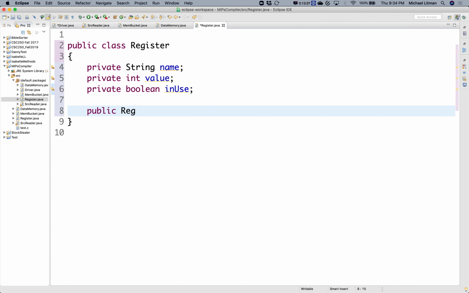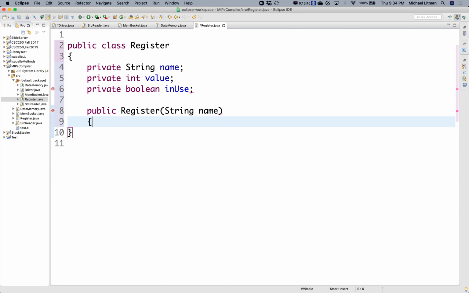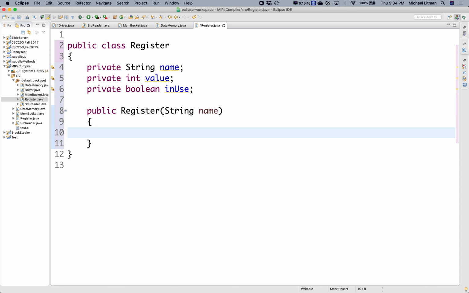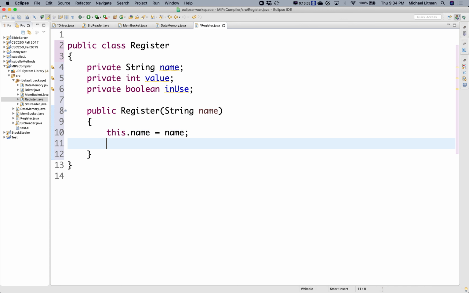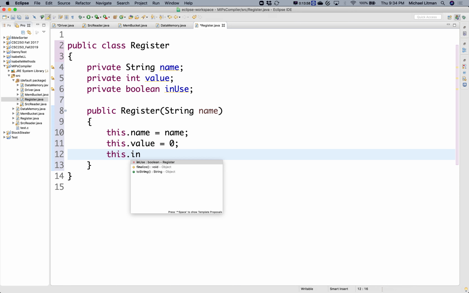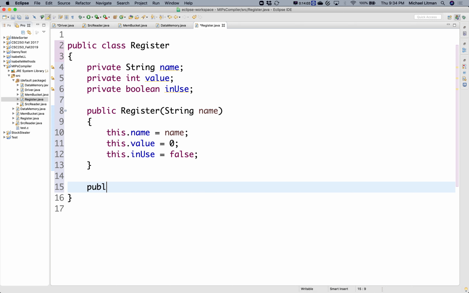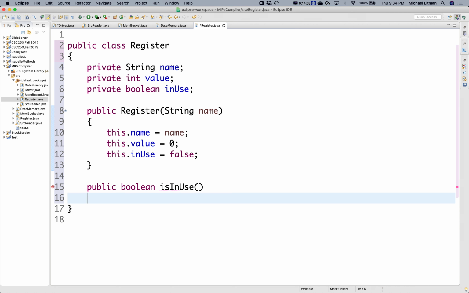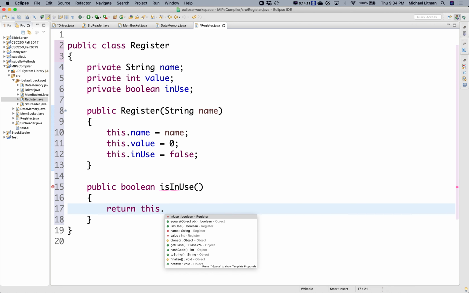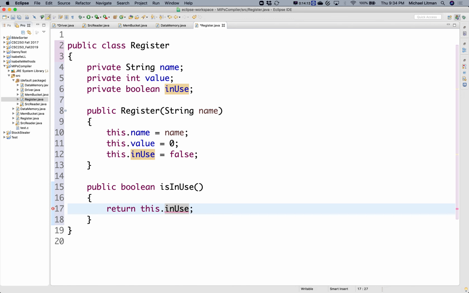Okay, public register. This guy will take in a string name. Initially, we'll just create a register, and that's kind of like our location for our mem buckets. We'll say this dot name is equal to name, this dot value is equal to 0, and this dot in use is equal to false. Then we'll have a public Boolean is in use. This guy will return this dot in use.